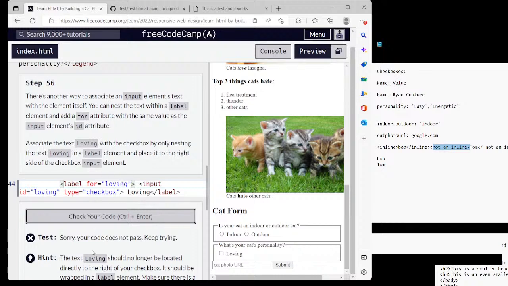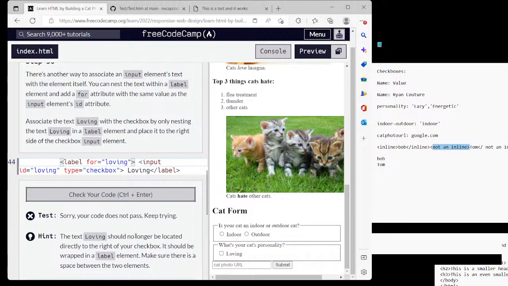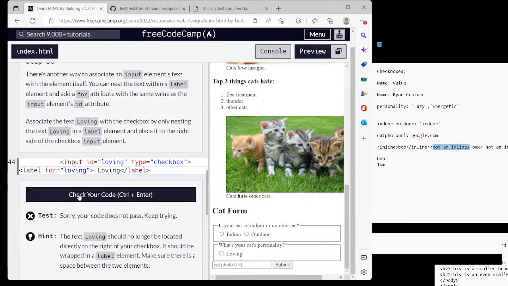Associate the text loving. What's wrong with this? Text loving should no longer be located directly to the right of the checkbox. It should be wrapped in a label element. Oh, okay, hold on. I think I misunderstood the directions. It actually wants this text to be nested. So it wants to nest this, not this entire thing. Okay.